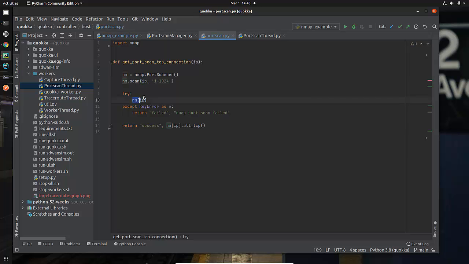You'll notice when I try to get the output here, I'm really just seeing, okay, did this succeed? If I have nm with a key of my IP address, this is using this key that we talked about before. I haven't looked into that yet, but I will. But basically it's saying, is the key of this IP address present in this nm object? And if it is, then it sends back, hey, that's that all TCP thing that we looked at when we looked at my example code. So it's sending back just the TCP stuff because that's all it's doing is a TCP scan. So that is how Quaca uses it.